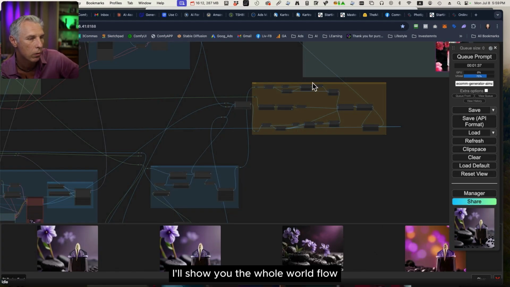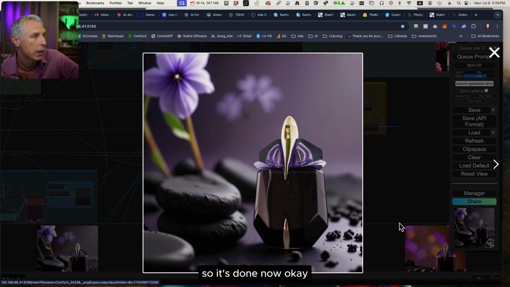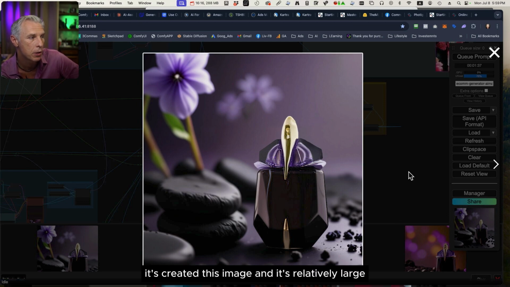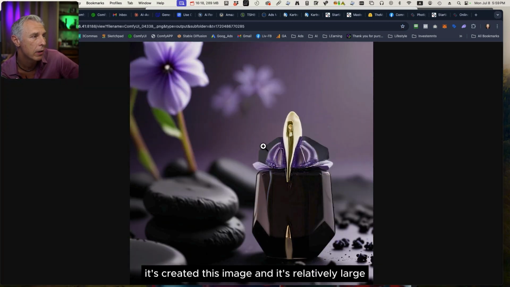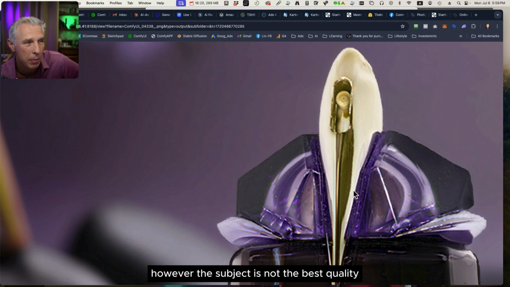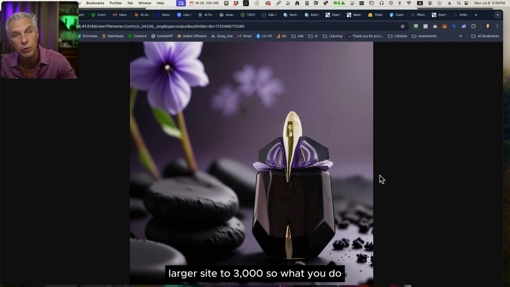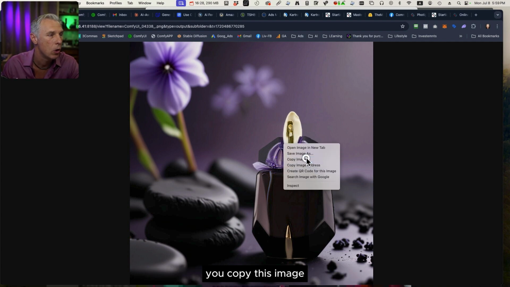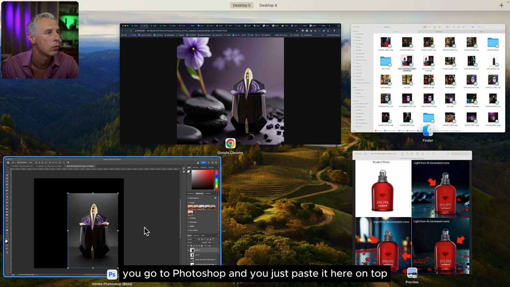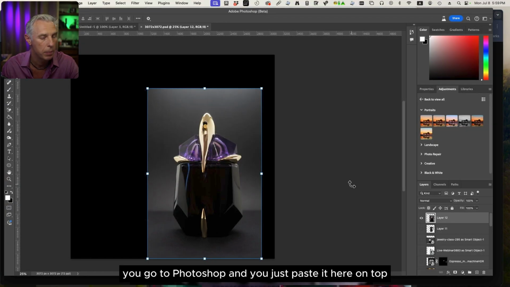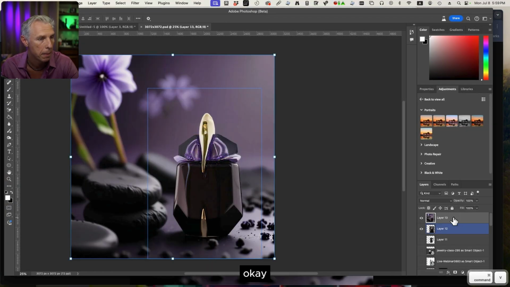I'll show you the whole workflow. So it's done now. Okay, it's created this image. And it's relatively large. However, the subject is not the best quality since it was upscaled from 1000 pixels on the larger side to 3000. So what you do, you copy this image, you go to Photoshop, and you just paste it here on top.